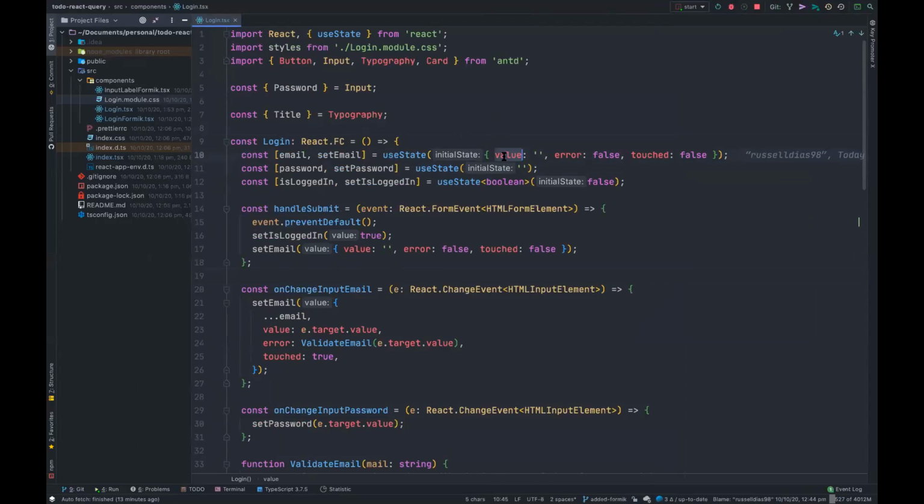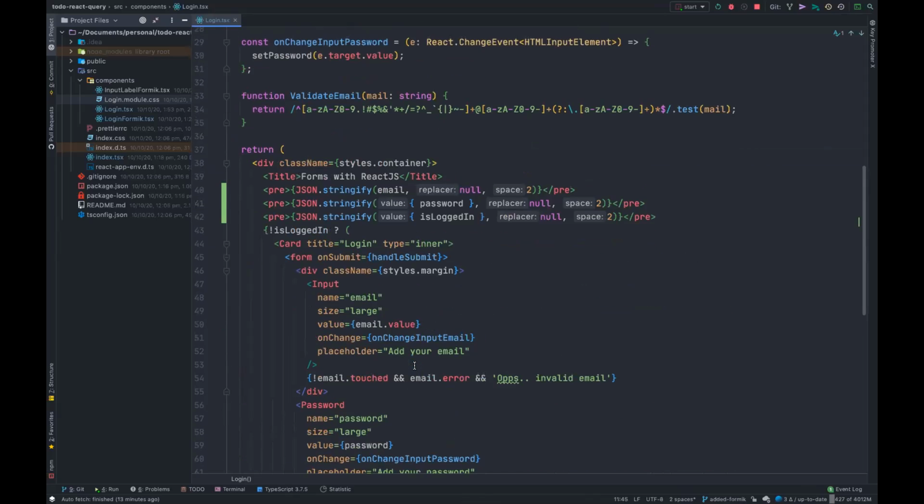One of the keys is the value itself, and another one is error, and then we also know if it's touched or not, right? And the second thing we have is password. Passwords, let's not complicate this with this logic again. So it's just a simple string which holds your password, right? So let's just jump into the JSX.